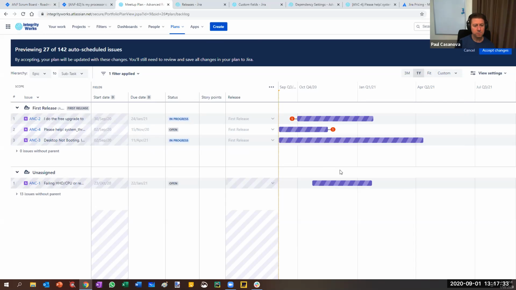Okay, so now I've got all sorts of colors and stripes going on. Okay, so we're previewing 27 of 142 auto-scheduled issues. And when it's saying issues here, I don't think it's meaning problems. I think it's meaning tickets, Jira tickets. By accepting, your plan will be updated with these changes. You'll still need to review and save all your changes in your plan to Jira. Okay, so we'll accept the changes.